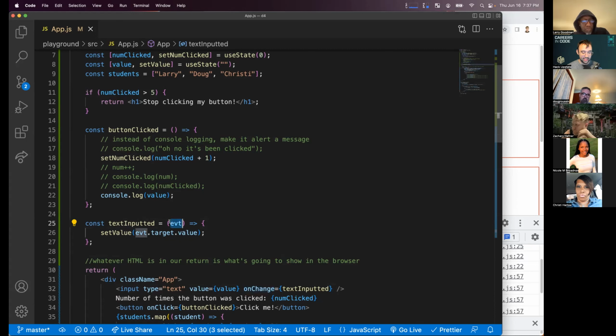Once we receive that event, we're going to go in, get the target and the value. Go get the input and pull the value out of this onChange event. This value is going to be whatever is typed into our input text box. We then take that value and set it into the state.